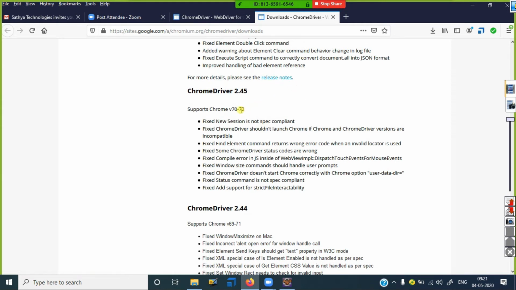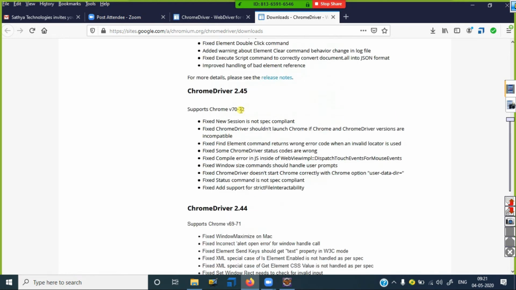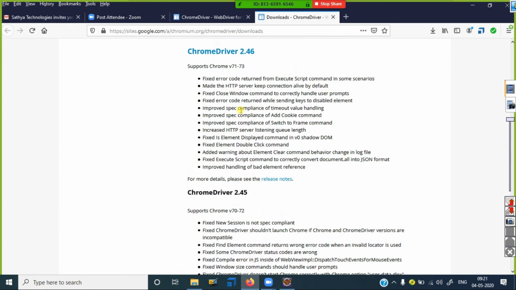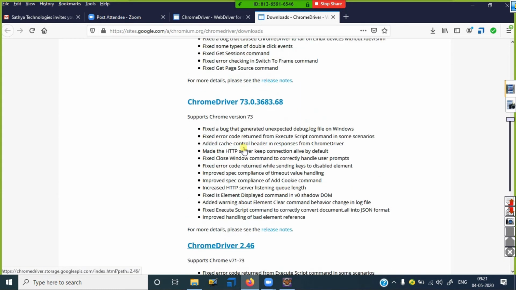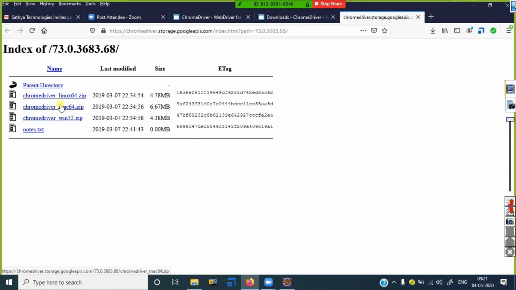Okay, this is version 72, it will be supported. Version 70 will also be supported. Okay, fine. I can go for not this version 2.46, not this version. Version 73, this is supported, maybe we'll go for that. Click that. Now see, you can download.